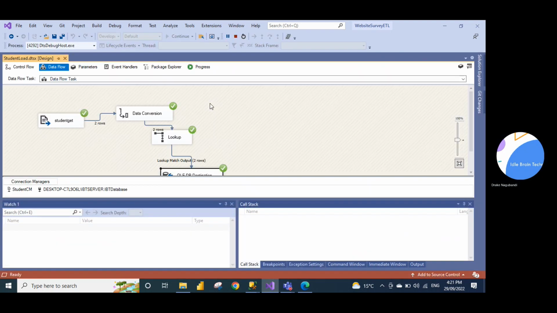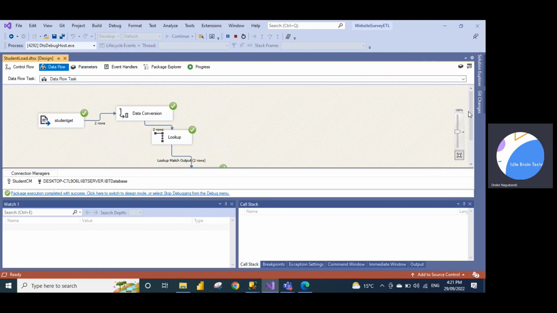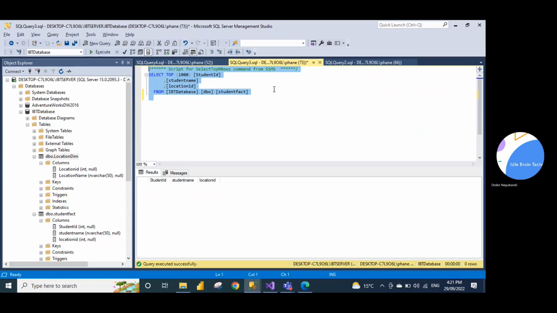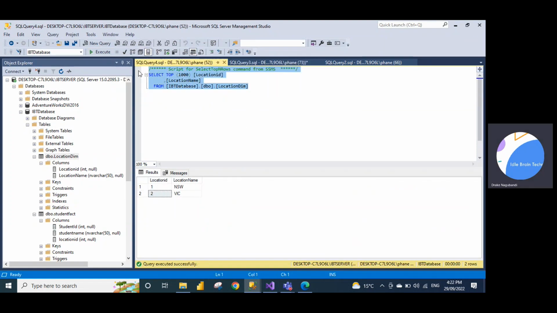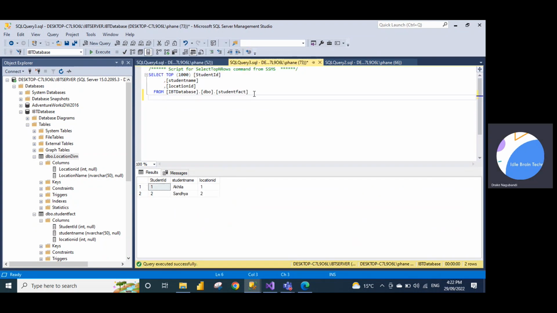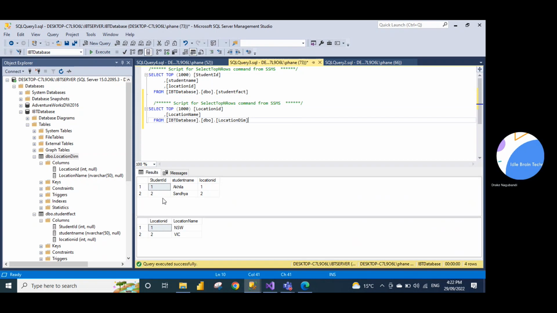Click Start. Yeah, it has passed 2 rows. Execute again. See, we got the data. Just for readability, I'm executing both the queries parallelly. See, student ID 1 Akila, where she got location name as NSW, but NSW location ID is 1. So it inserted 1. With the lookup pipeline, it got 1 and it inserted 1 in this table.